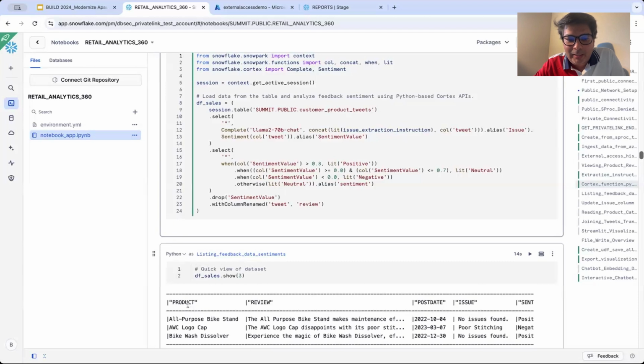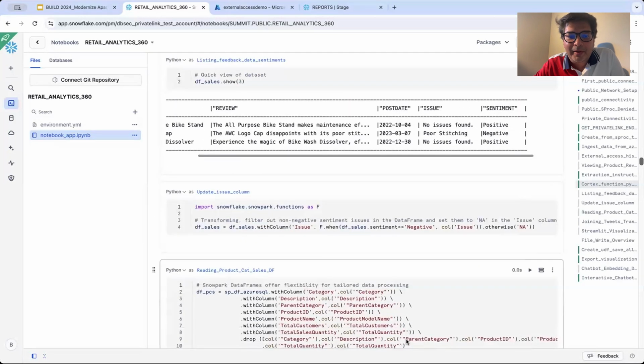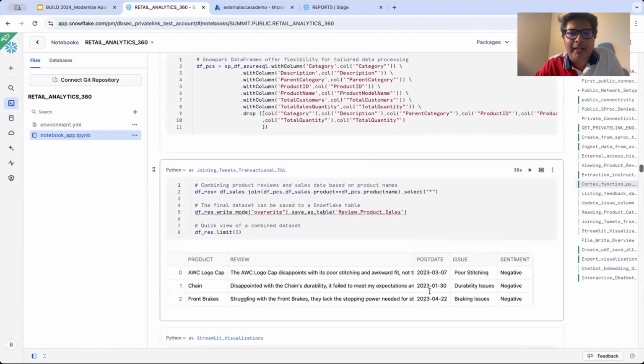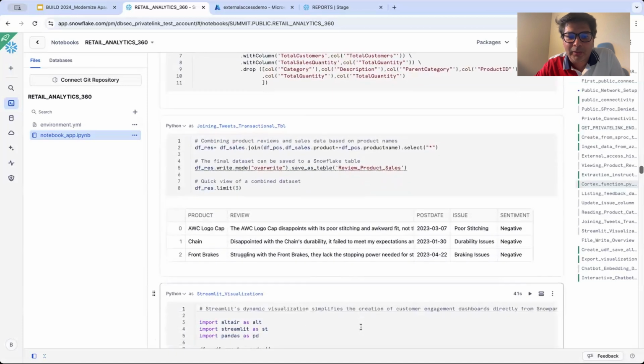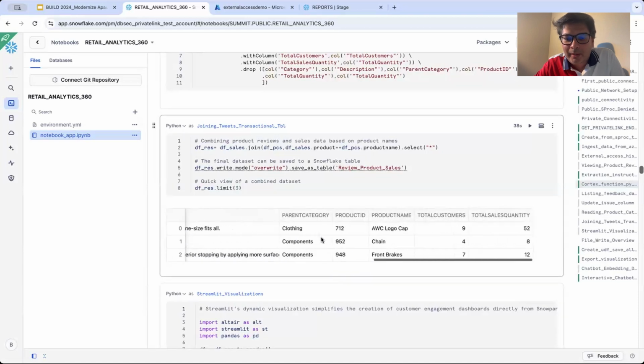So here I can see the product, and then the two columns you see here, issue and sentiment. I already did the sentiment analysis of a tweet being positive or negative, and then categorized the issue. The next step is doing the join of the analyzed sentiment as well as the product sales data, so that I can use it to create a dashboard for stakeholders within the company. I've already joined this, and you can see this table with the joined information.